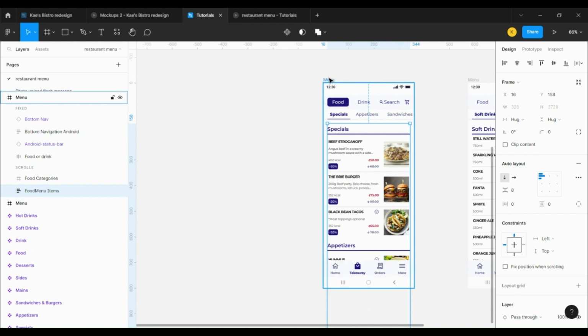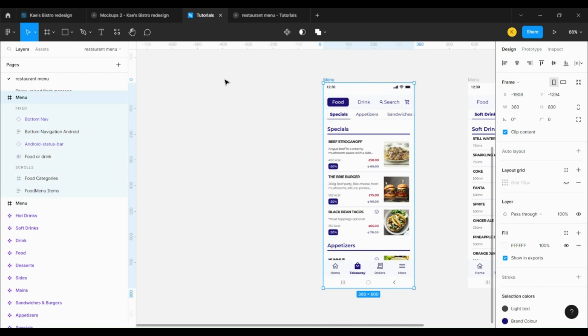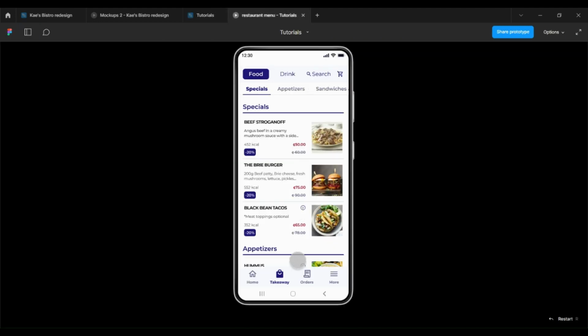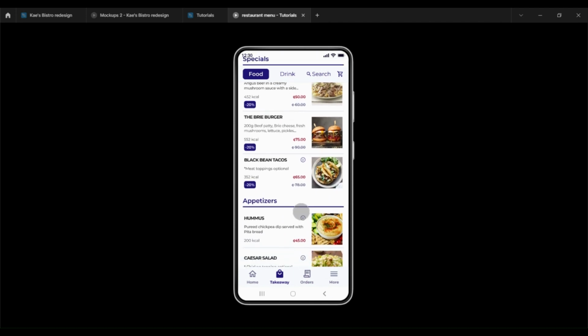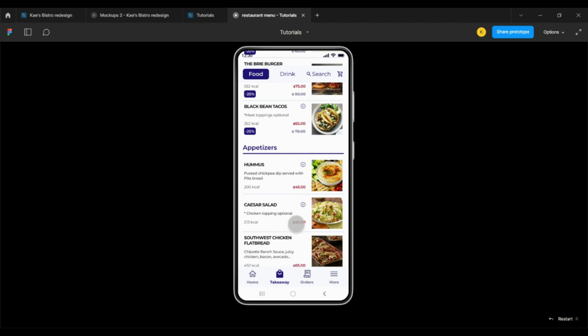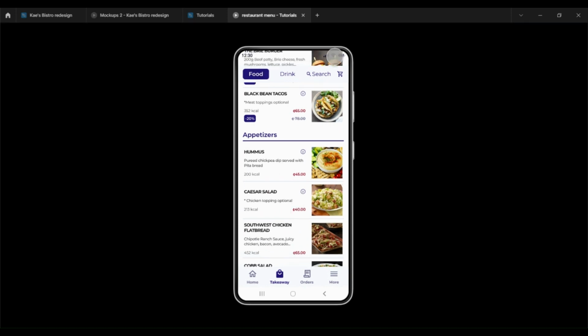So ordinarily, you might just set the whole frame to scroll vertically, but let me show you what's going to happen. The part of the frame that you want to scroll is going to scroll above the section that you don't want to scroll, as you can see here. So I'm going to show you how you can avoid that.